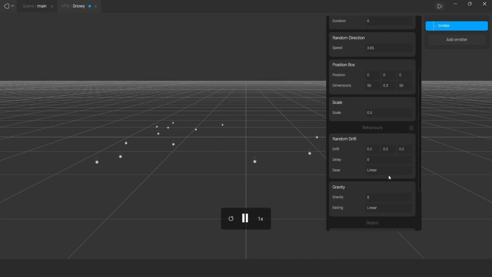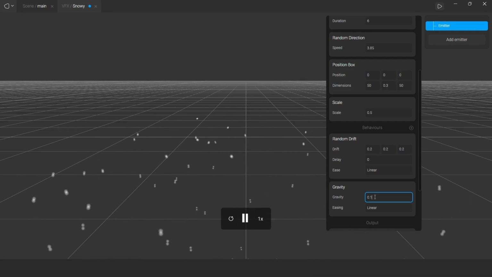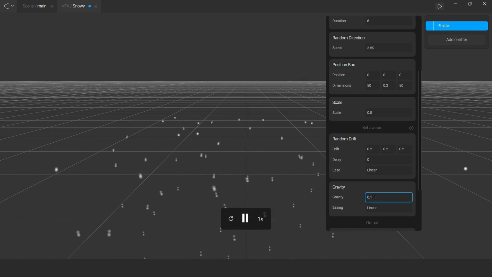As you can see, right now the gravity is 8, which makes the particles get pulled downwards really fast. As we change it to 0.8, you can see that the pulling of the particles is a little bit slower, but still way too fast. So instead we change it to 0.1, and now everything looks a bit better.